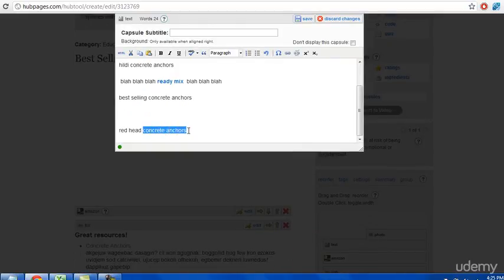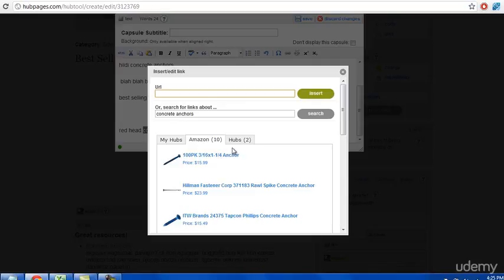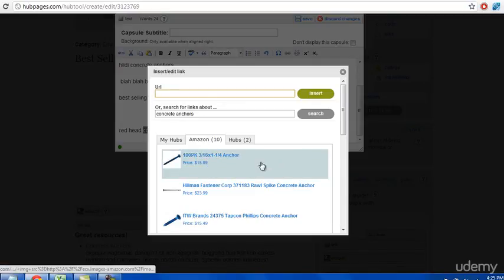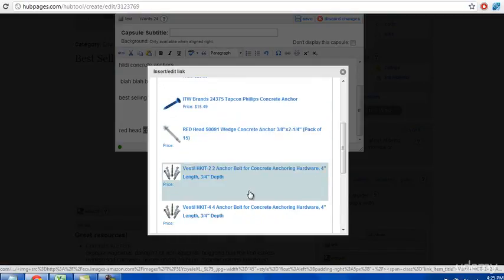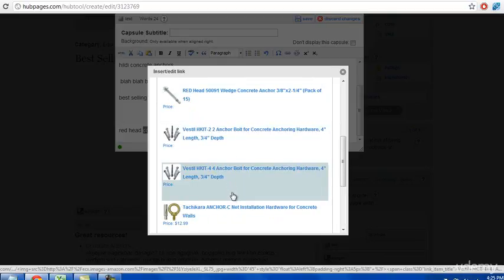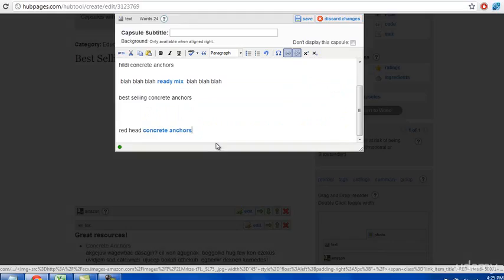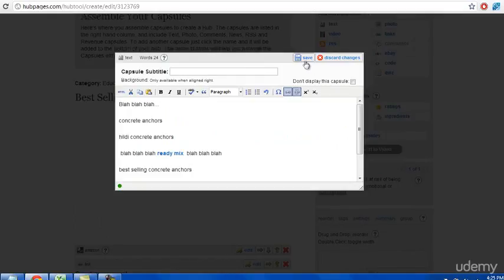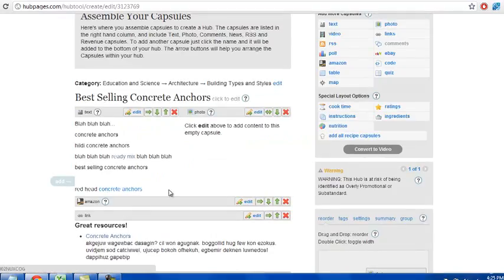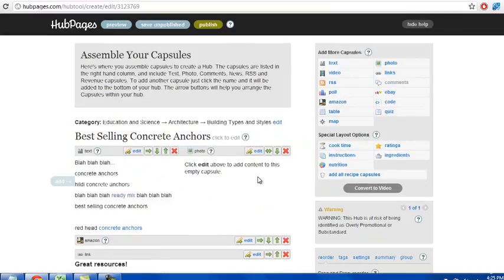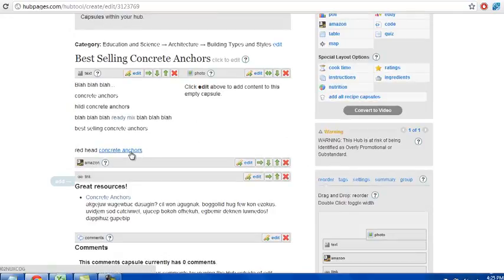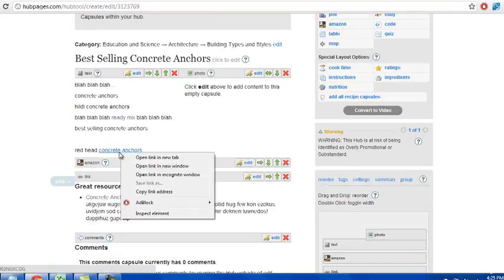Look, if you do this, concrete anchors, and do this, this is really cool. They didn't used to have this. It has all these anchors that are ready, and you can just insert them with your Amazon link. So press that there, save. Of course, when you do this, you want to make sure that your Amazon associate information is registered with HubPages, because I'm sure even though they do this, let's see, open it in a new tab. Did it work?